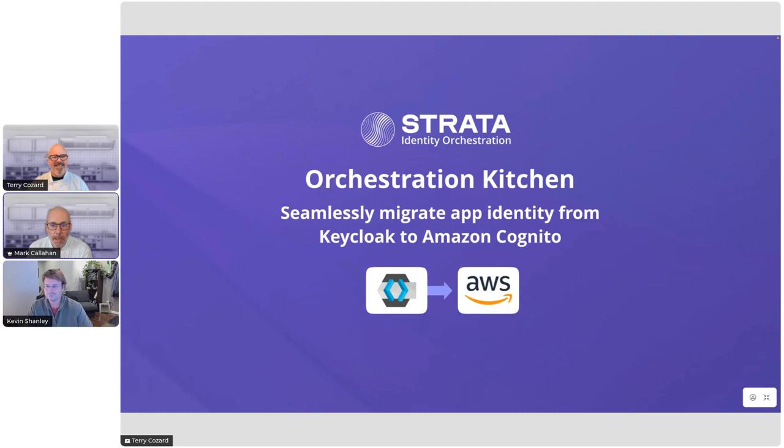Today, we're going to be talking about how to migrate from Keycloak to Amazon Cognito and how to do that seamlessly, how to do that without any changes to your applications, and what's the fastest way to get off of that on-prem IDP into a new cloud IDP of your choosing, especially as you're looking at AWS as you're shifting to the cloud.